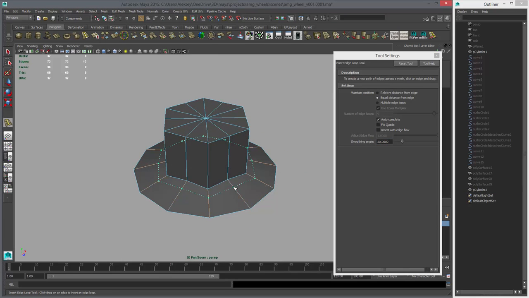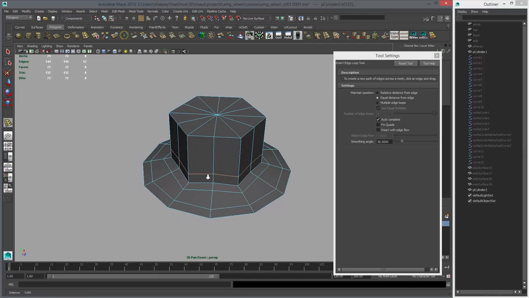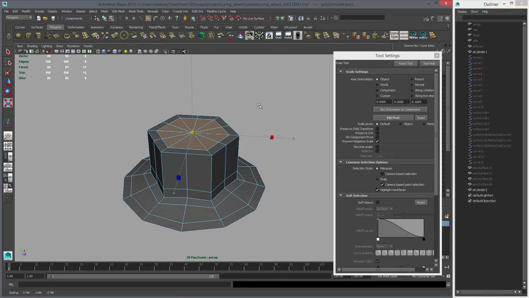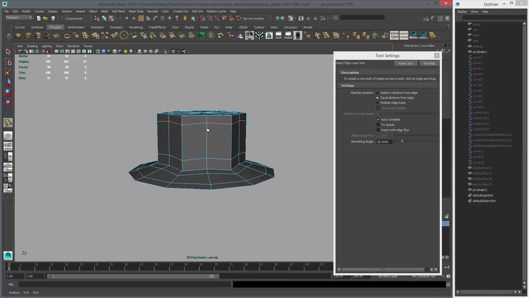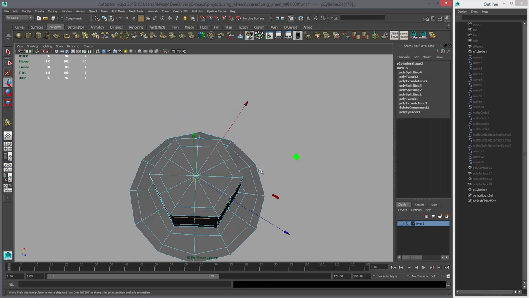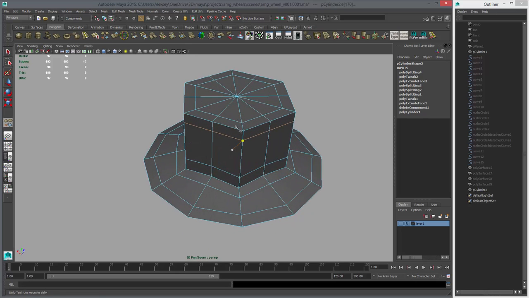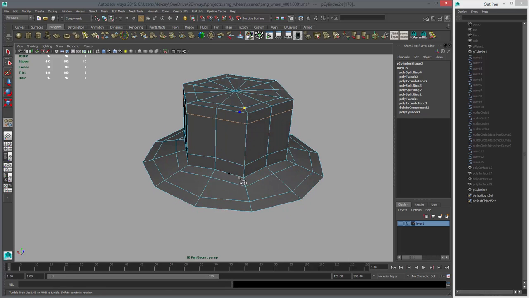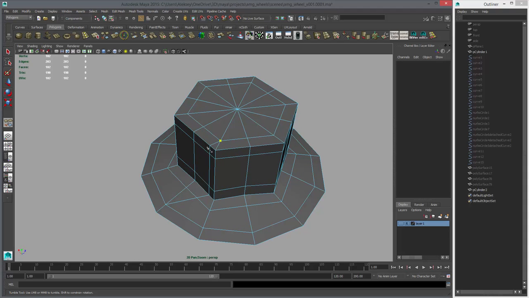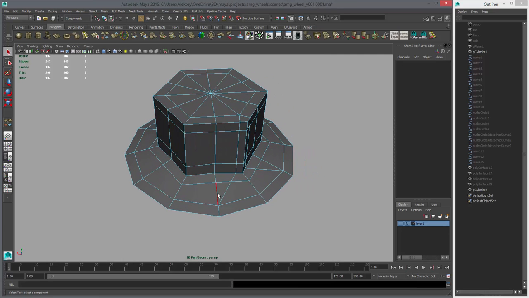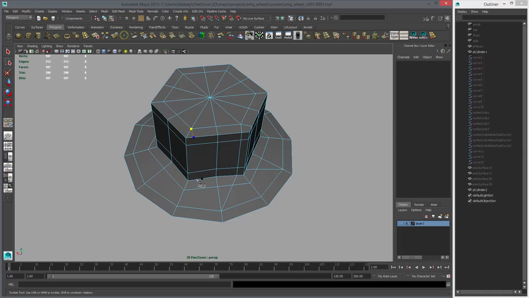Okay, so now we'll add a loop there, a loop here, and a loop there. And then I'm going to select faces here, just extrude them in, add a loop there like that, and then what we need to do is add a bevel here. So I'm going to use the multi-cut tool, 75 there, 75 there, I'm going to go out to there, or 25 on this side, 25, and then out there. All right, that looks great. And then we'll do the same on this side.